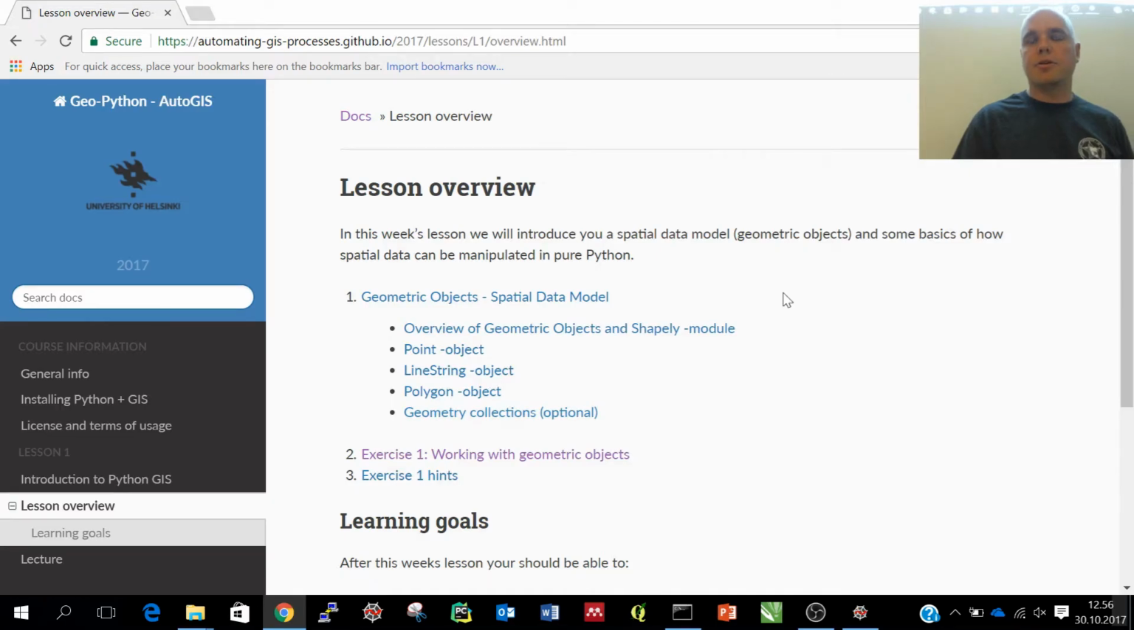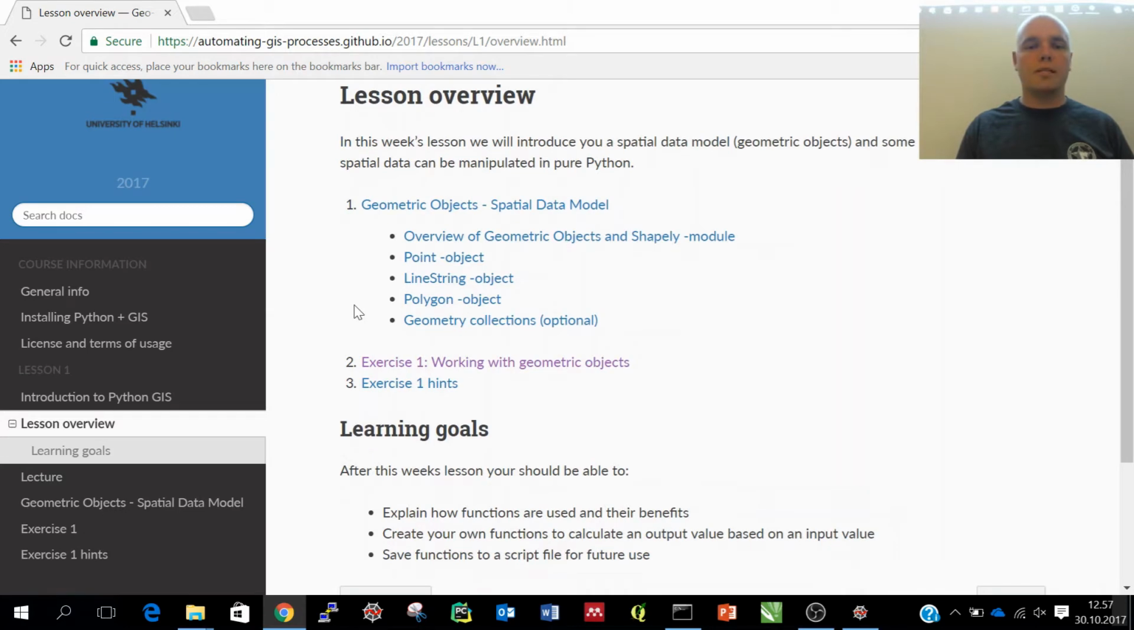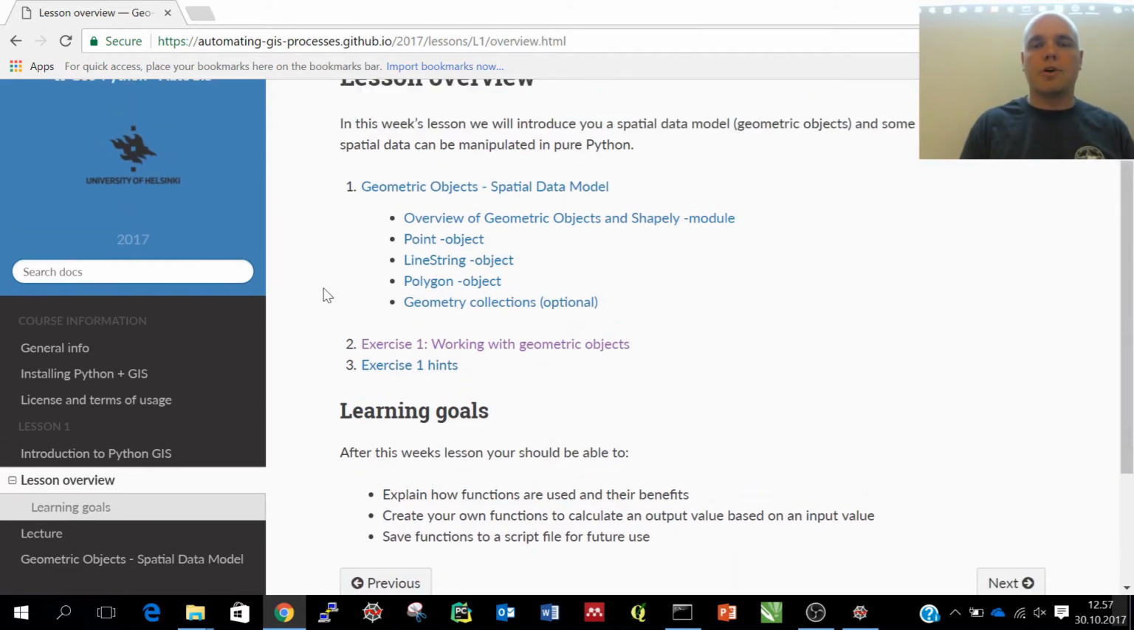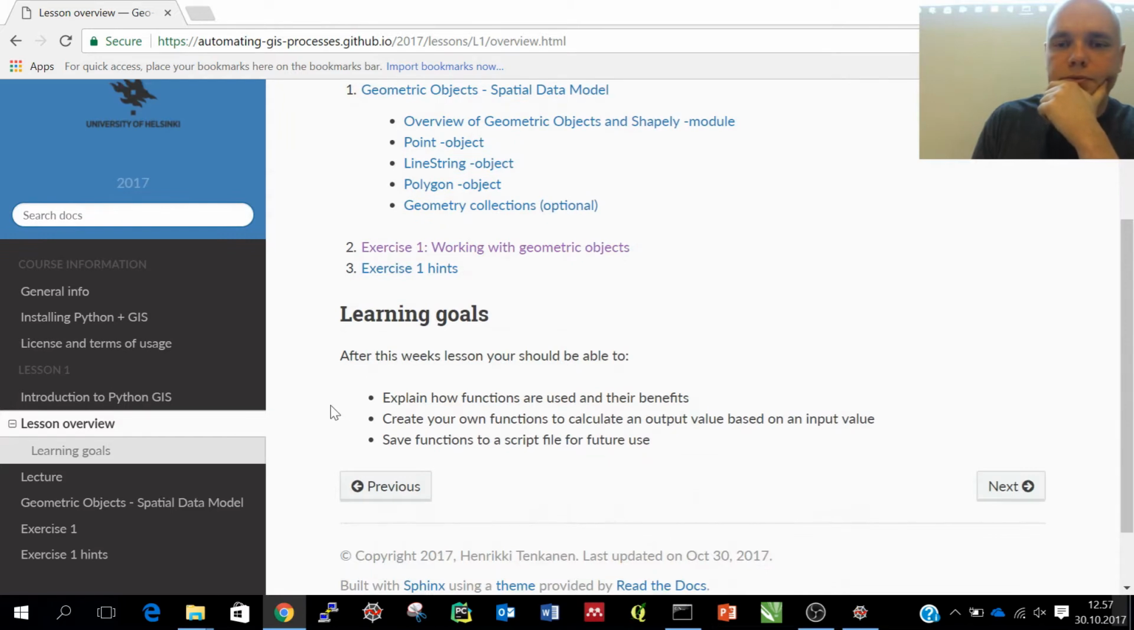Then the actual lesson. As said, today we will focus on understanding the geometric objects and spatial data model, so how we can create different geometries using the Shapely module. Then we have an exercise for this week, in which you do those yourself and create some functions that do different things with those geometric objects.